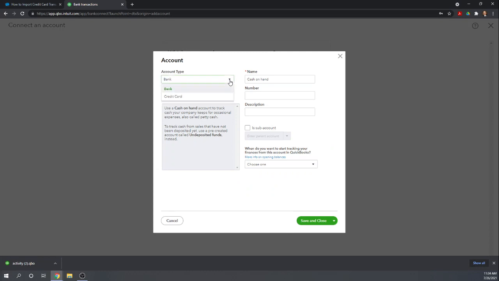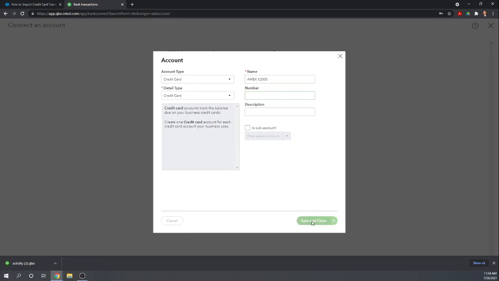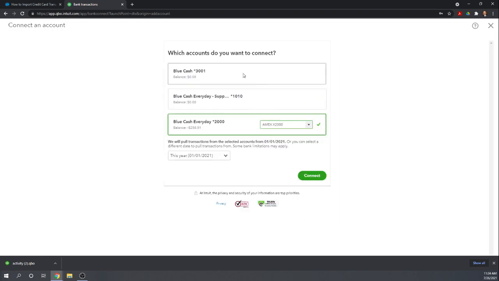The account type is a credit card. Detail type is credit card. The name of the account, I'm going to call it Amex X2000, meaning it ends in 2000. A very detailed name, so I know exactly what it is when I look at it in my chart of accounts. The most important thing here is that the account type and the detail type are credit card, and then name it whatever makes sense to you. So save and close. Okay, there we go. Now we're mapping my American Express Blue Cash Everyday ending in 2000 to the chart of account Amex X2000.